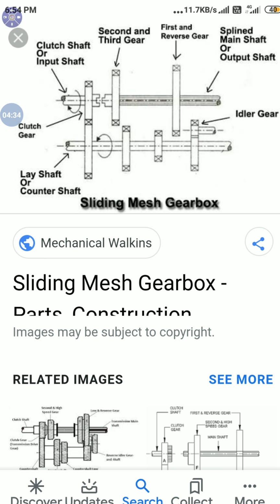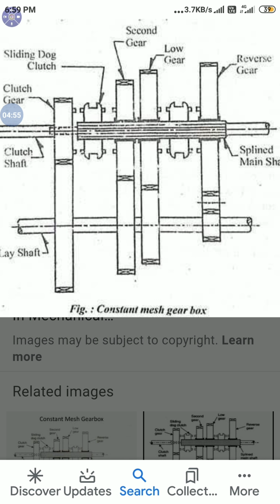Why it is called a sliding mesh gearbox: the gear wheels provided on the main shaft are slid, so it is called the sliding mesh gearbox. This is one of the oldest types of gearbox, which is presently not used in all vehicles. Coming to the next type of gearbox, that is called the constant mesh gearbox.